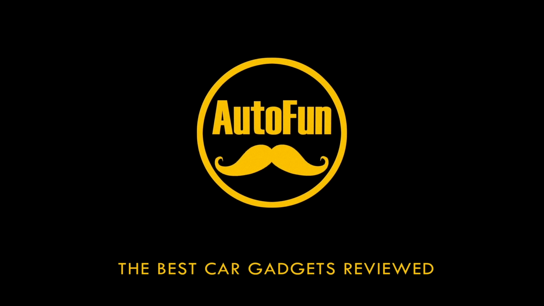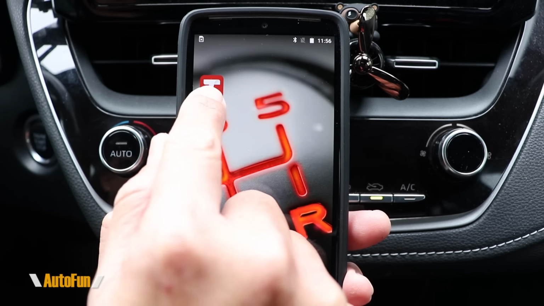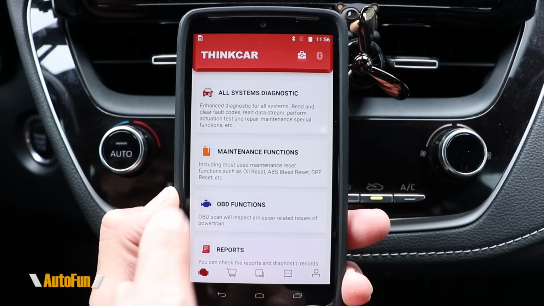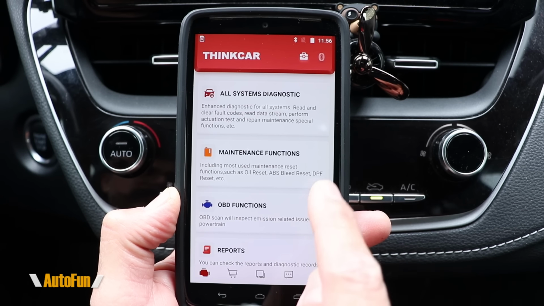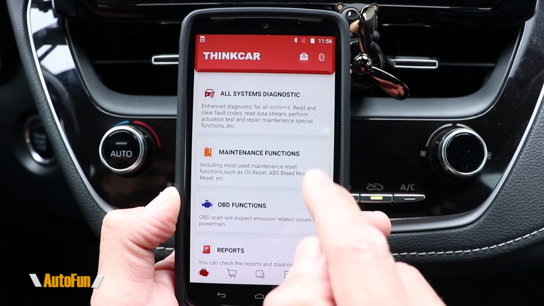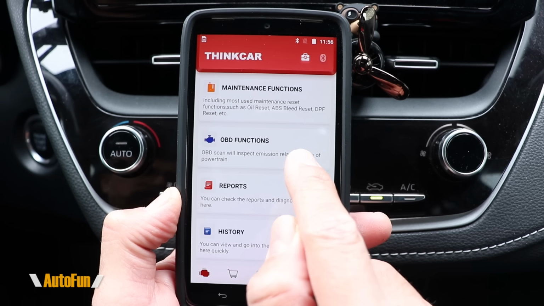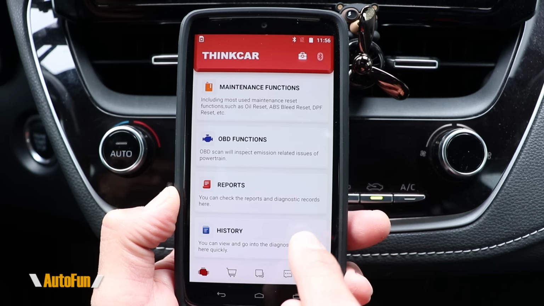And we'll start by connecting the tool to my car's OBD2 port. And the Thinkdiag app is available for Apple and Android devices, and it has been divided into 5 sections: all systems diagnostics, maintenance functions, OBD2 functions, reports, and history.